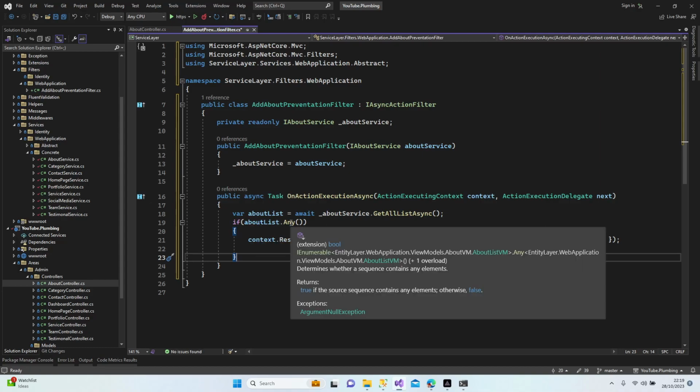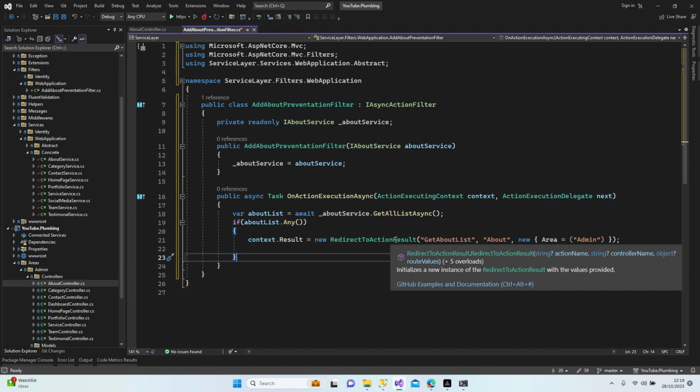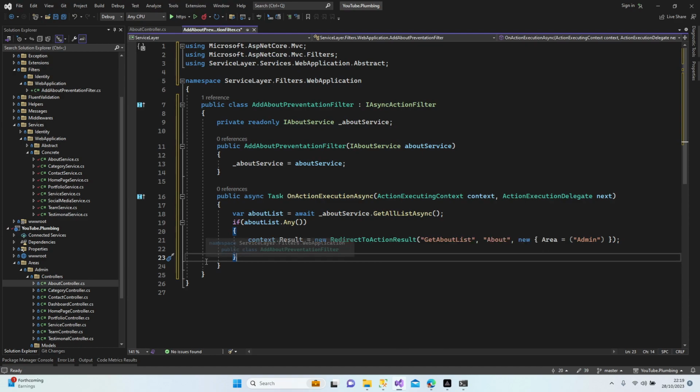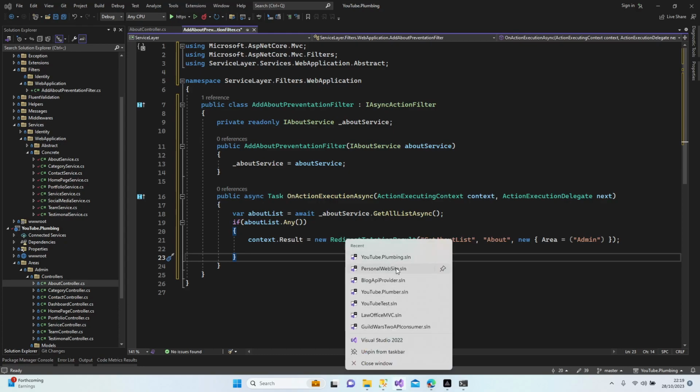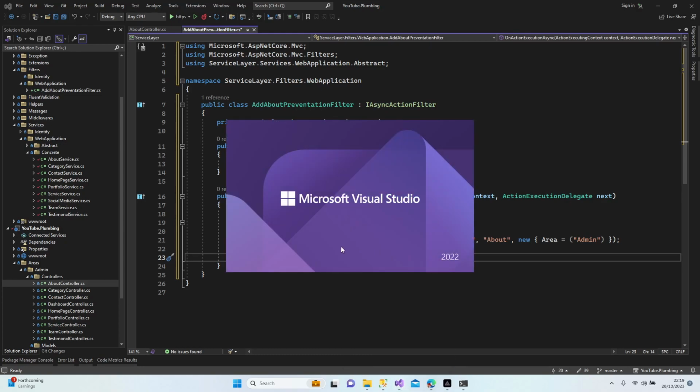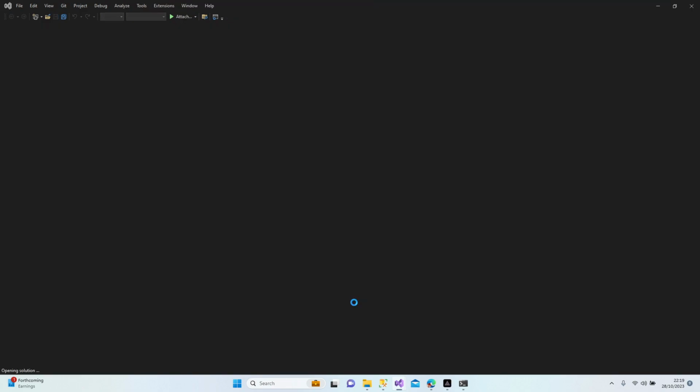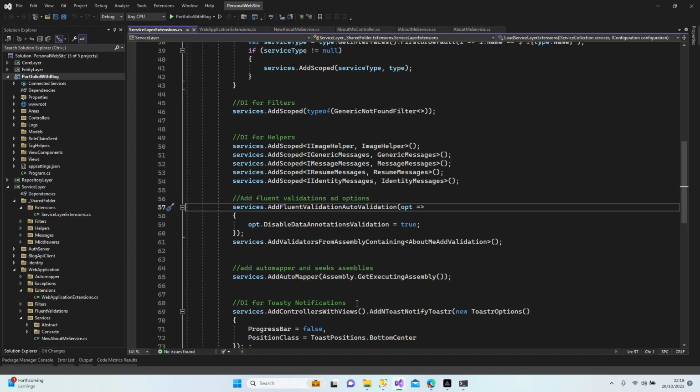If we have any, we're going to be redirected. If we don't have, it continues. Okay. But just in case, I'm going to have a look quickly at my previous project. I don't want to show you anything wrong. It's been a while since I created these filters for my previous project. Okay, alright, let's have a look.